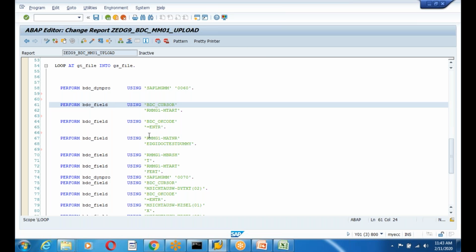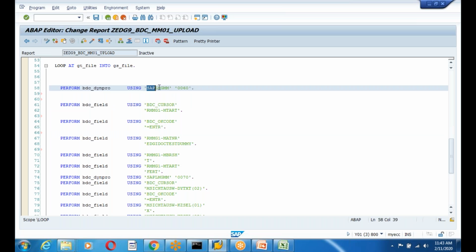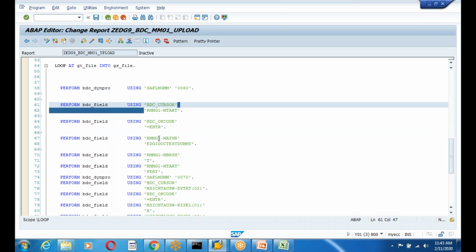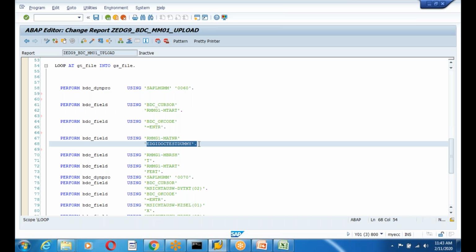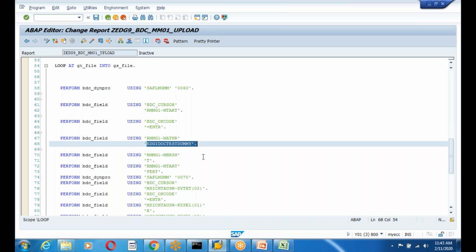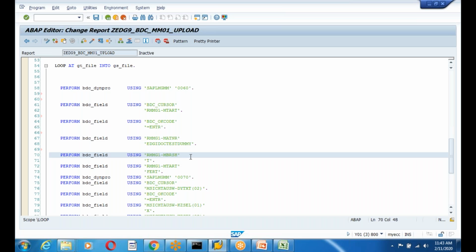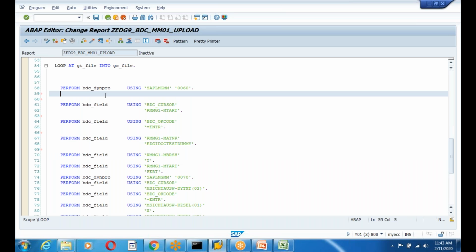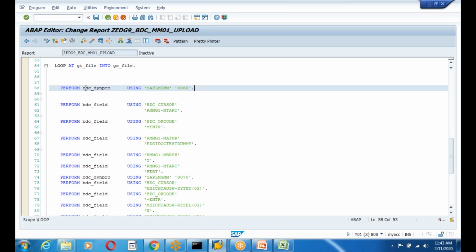So we are going to map. See, we are going to map the field. We are going to map the screen. We are going to map the field name and also the value, the field value. If you see these parameters: program, screen, field name, field value. That means exactly I need to fill the BDC data structure. I need to do a BDC data structure filling in this subroutine.